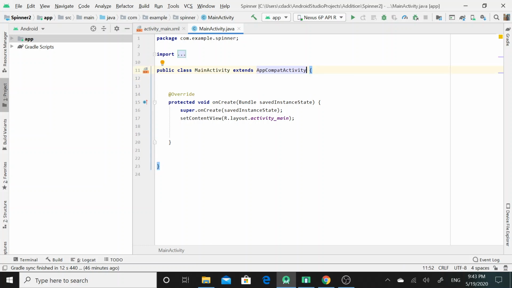So to implement spinner in the mobile application, initially I need to inherit the OnItemSelectedListener interface in my main activity class. To do that I will assign here the implements keyword. Implements is a keyword which is used to inherit an interface in your class.